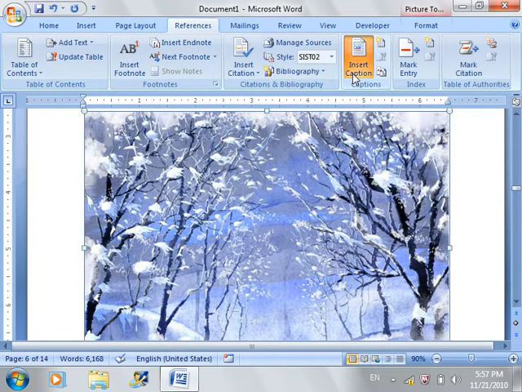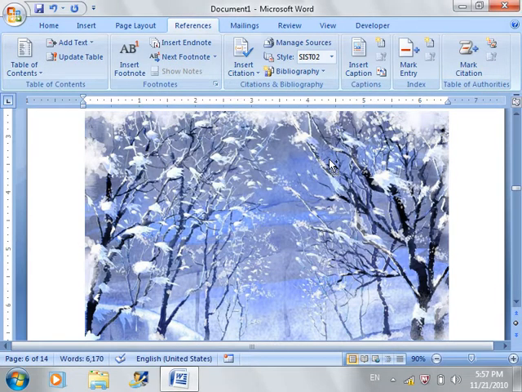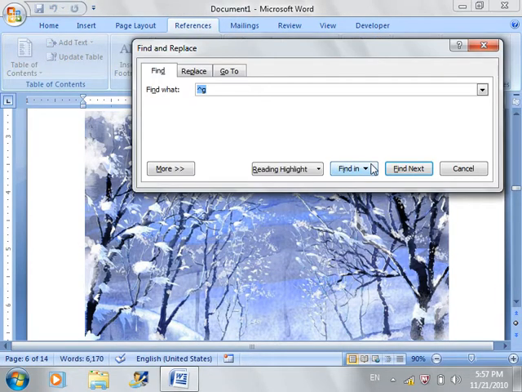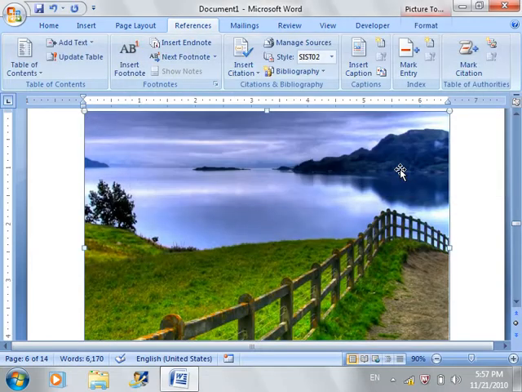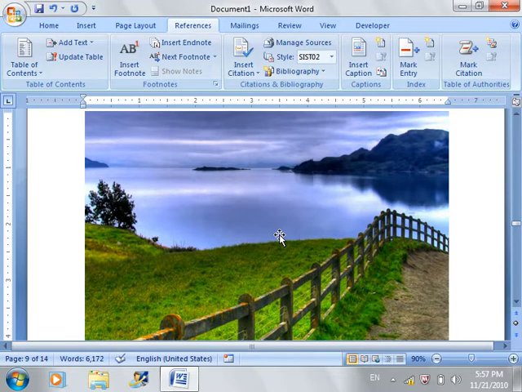Give a caption, insert caption, and okay, Photo 3. Next picture, Control F, find the next one, yes. And give a caption for that. So I've told you the easy way to give a caption to the figure.